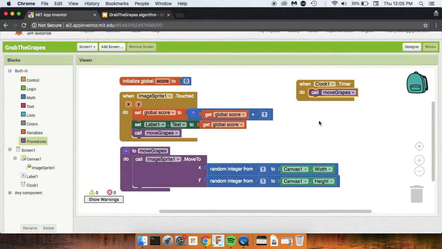So now we are using our Move the Grapes block 2 different times. Here we are using it to move the grapes when they are touched, and here we are using it to move the grapes when the timer goes off. This will make the game a lot more fun. And using a procedure, making a purple block, makes the code a lot easier to read.